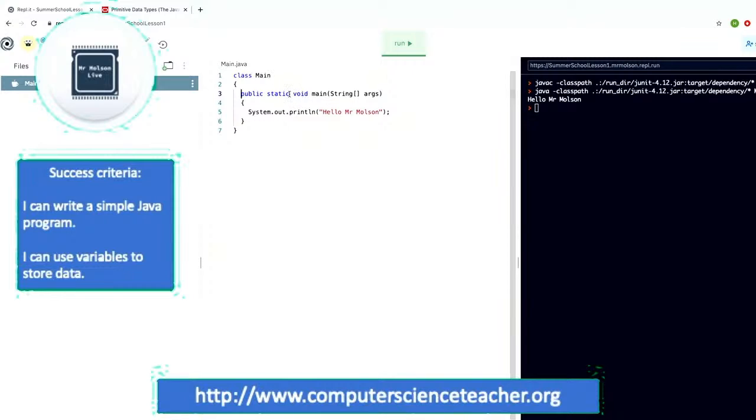Void, now this is important. Void just means that this method doesn't return anything, okay? And again, in a later session in the summer school, we'll talk about what that means with a bit more clarity. Okay, main is just the name of the method, and as we've already talked about, string, and the fact that this is in square brackets means it's an array, so this is an array of strings, and the name of that array of strings is just called args. Okay, and again, in a later session we'll talk a little bit about that.